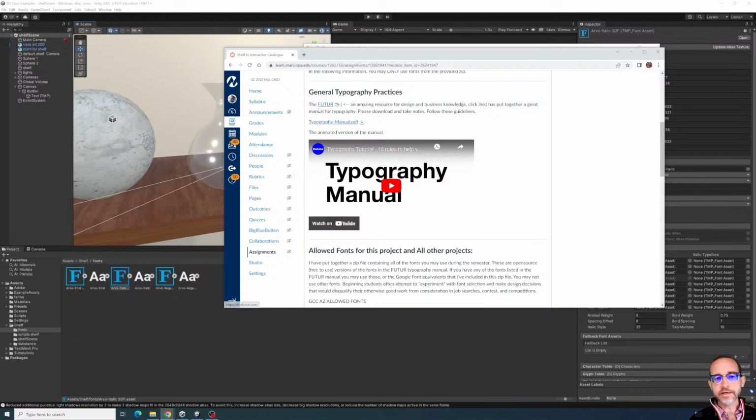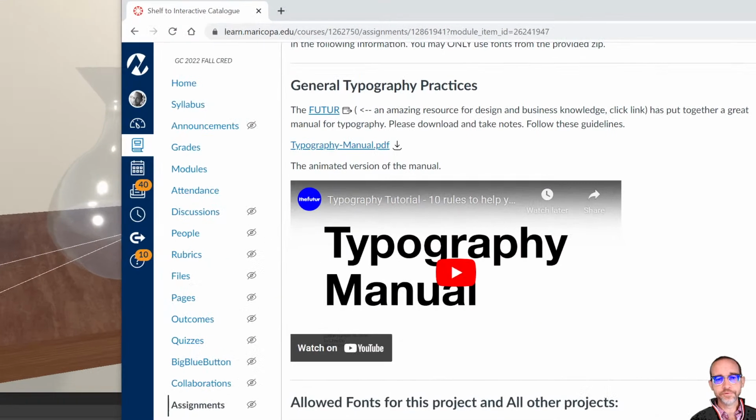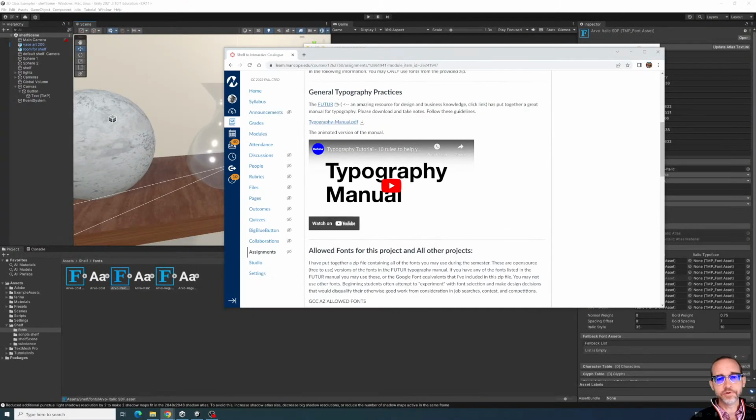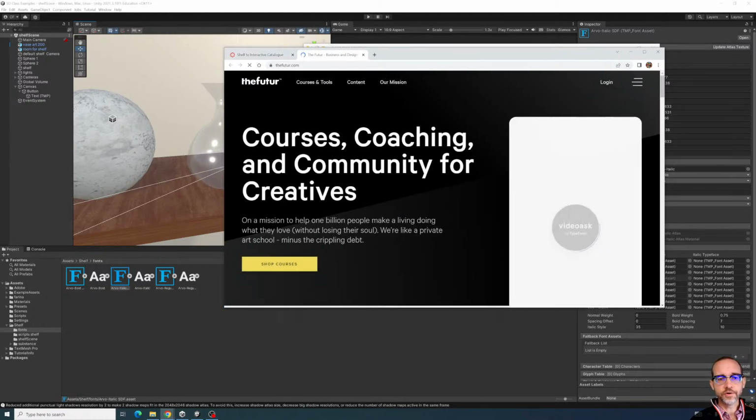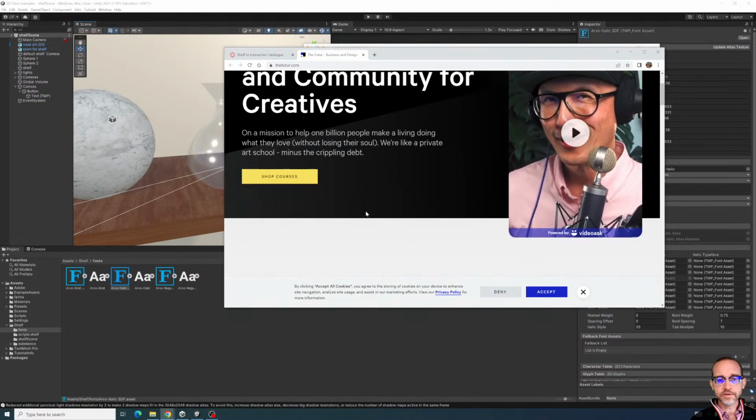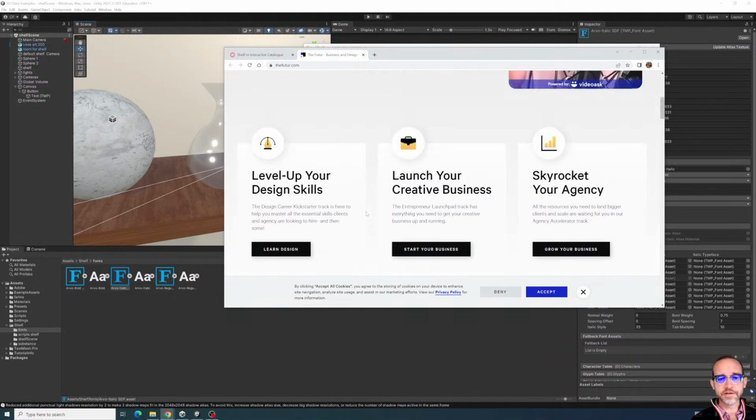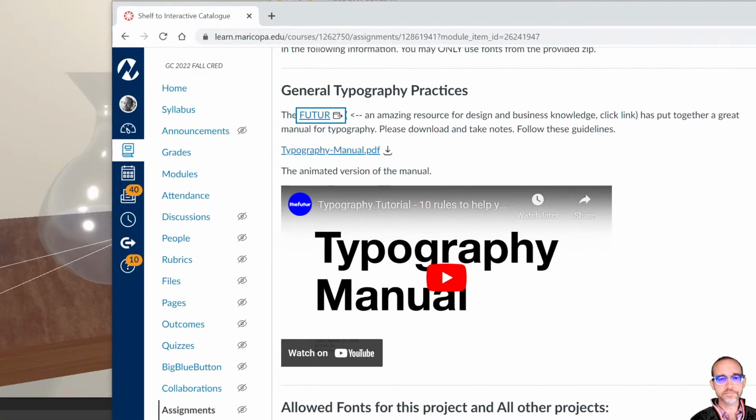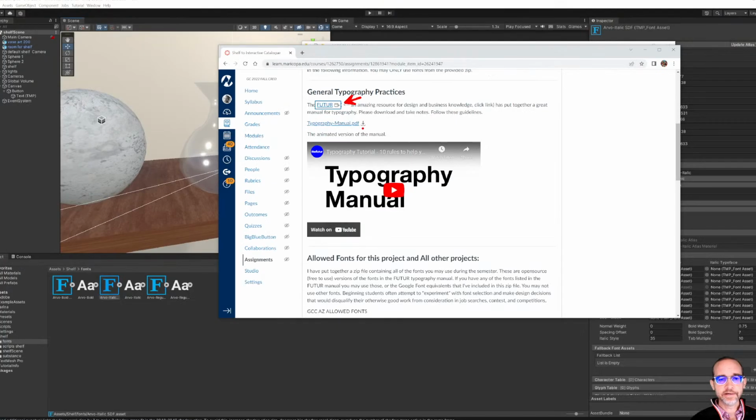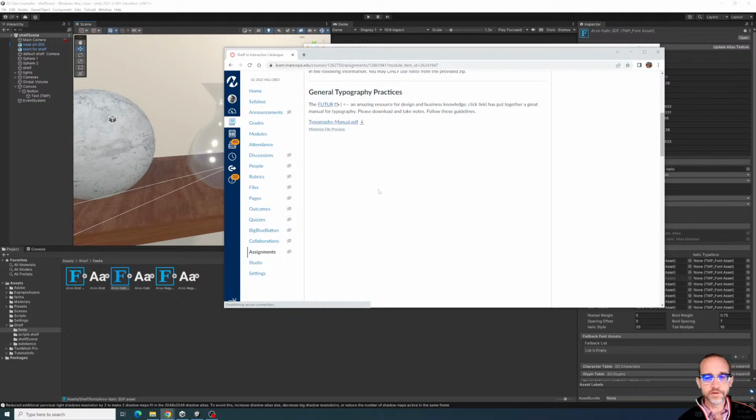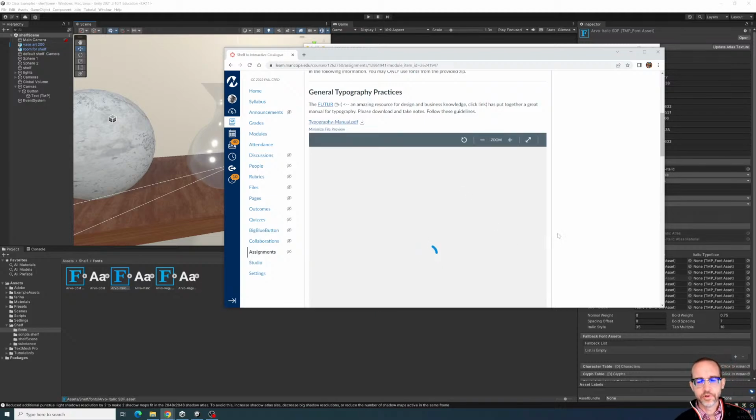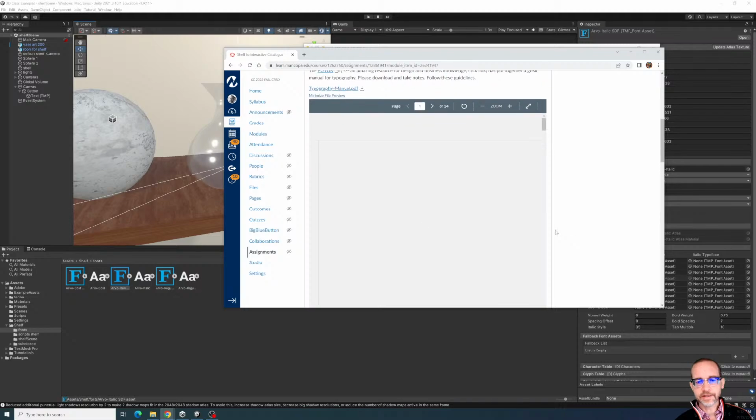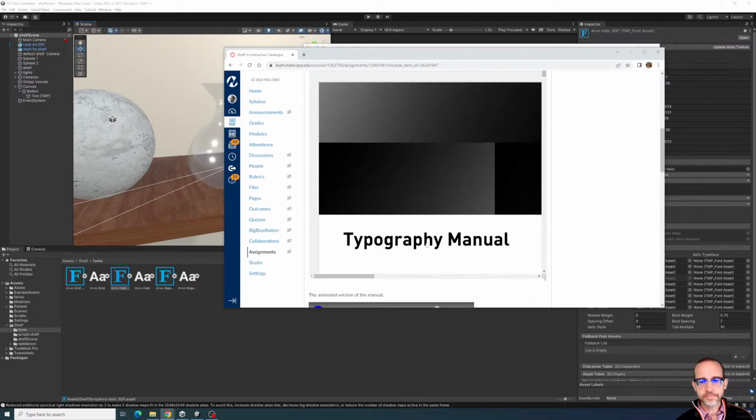The PDF is produced by a YouTube channel called Futur, focused on design and the business of design, by a gentleman, Chris Do, the designer. He runs a wildly successful design agency called Blind, and has a lot of design educational content out there. And the manual goes over some general rules and guides about using typography.